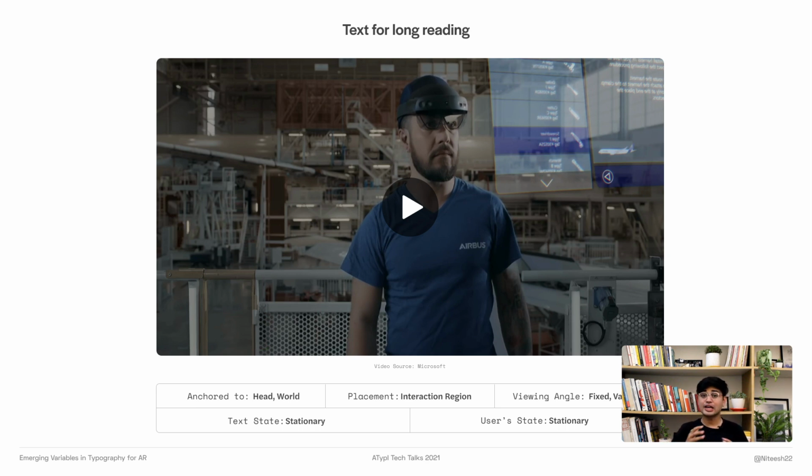And here it is strictly necessary that the text and the user are stationary. Otherwise, it will end up being a nauseating experience, which is not good for the user's health and eyes as well.